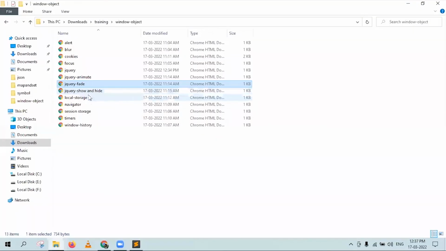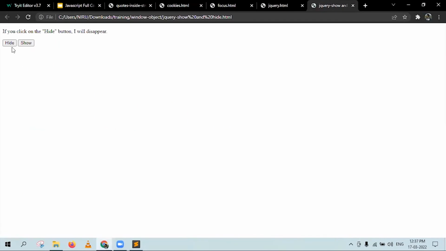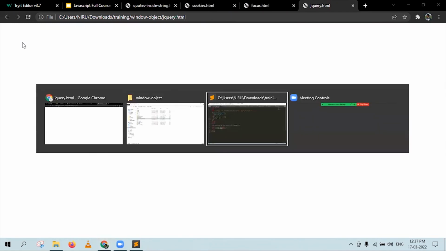Suppose if I click this hide, this text has to be hidden. Yes, and if I click this hide again, it won't work because already that is hidden. And let's say if I click this show, it will show the text. So this is how this hide and show thing will work.